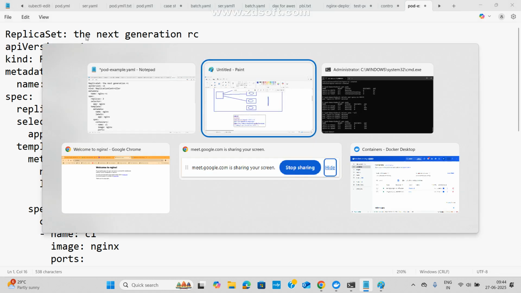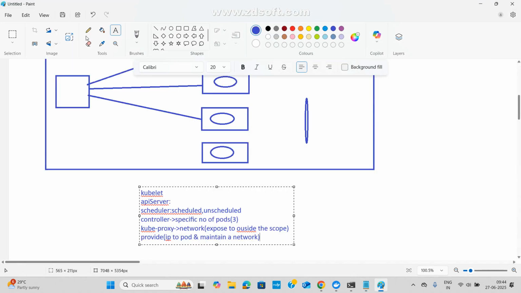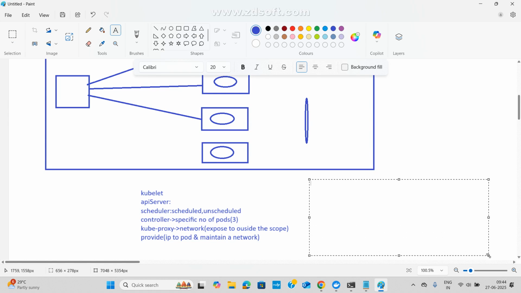First, we have a doubt. What is the small difference between replication controller and replica set? In that way, we'll discuss the first one or two points. There, I am going to give the difference between replication controller and replica set.